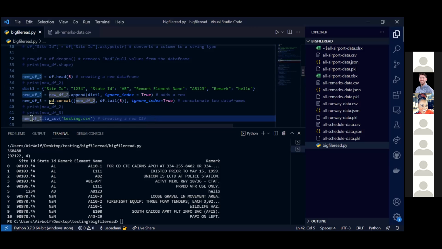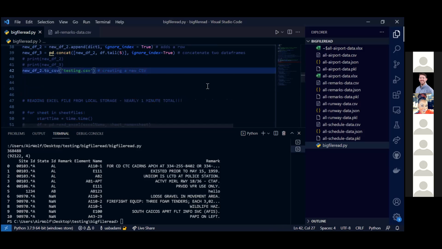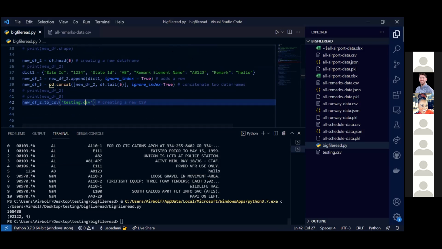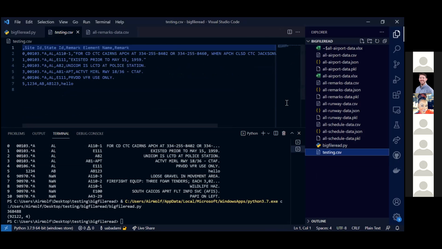And the way you do this is you basically take the data frame, you type this toCSV command, which you can convert it into a CSV. You type the file name that you want to use. I'm going to call it testing.csv. And if we run this real quick, now put some stuff in the terminal. Down here, you can see we've got our new file. And if we click it, we've got a brand new CSV right here.